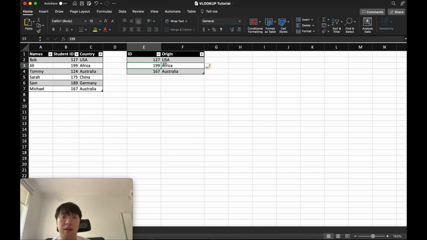And because I have this in a table, it copied down the formula for the other student IDs, and we have the countries of origin for the other students as well.